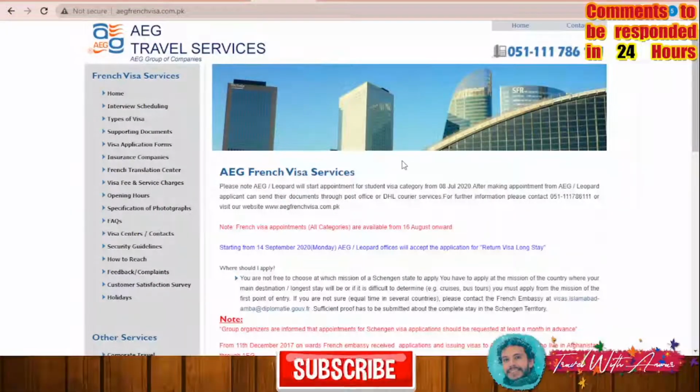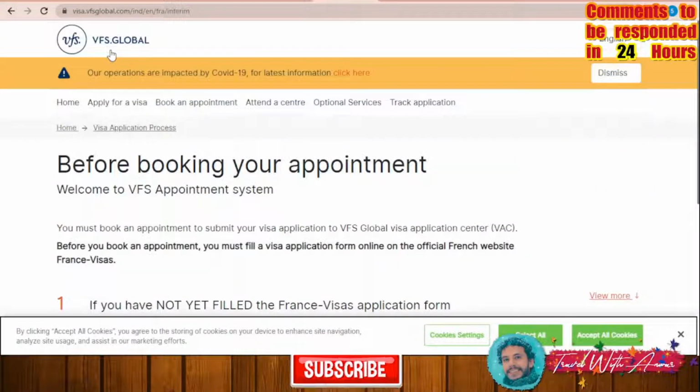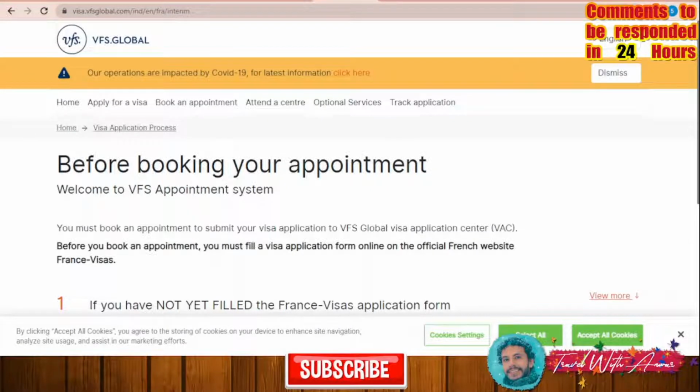And also, if you are from Pakistan, you apply through Age Travel Services, but if you are from India, you apply through VFS Global. And in the next section, I will tell you exactly all the documents that you will need with you while going to the application center.